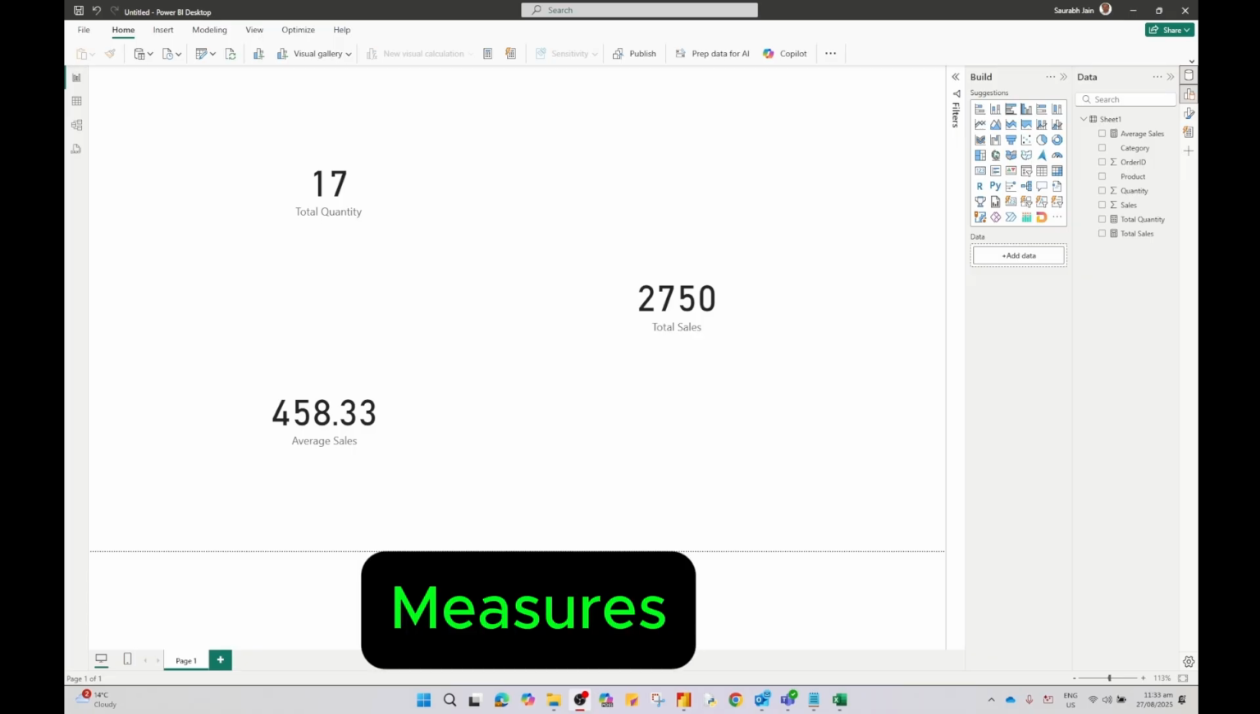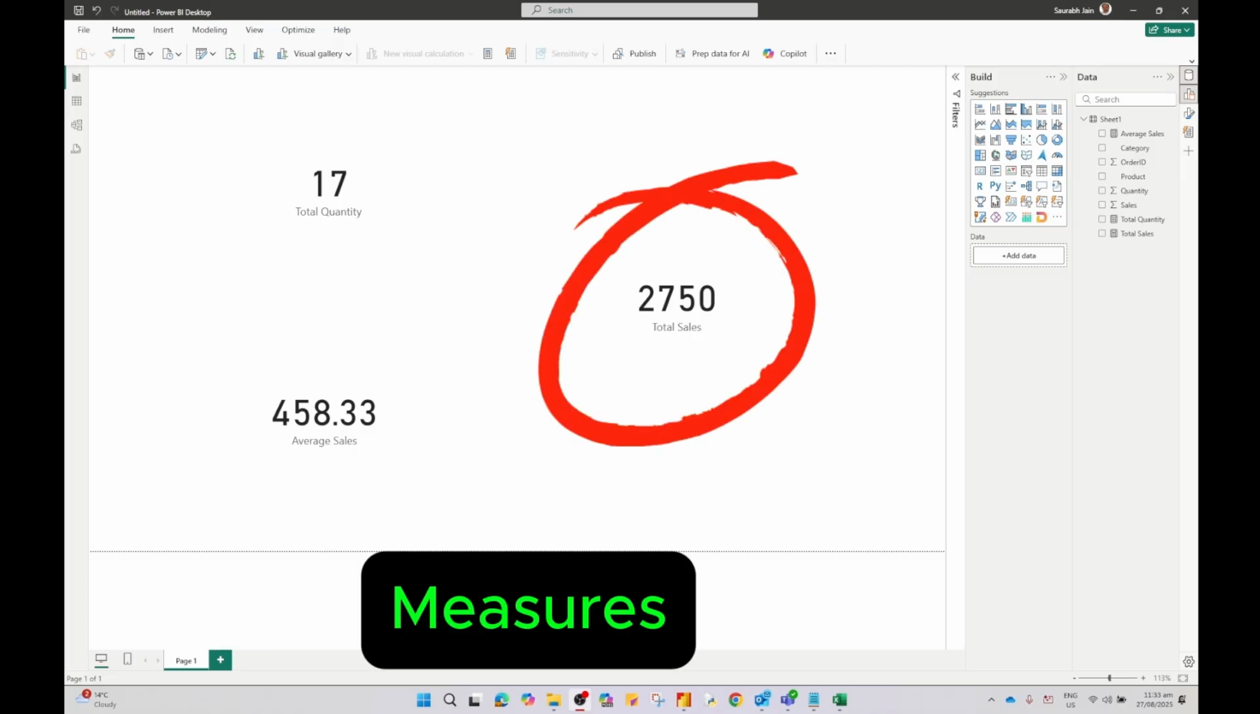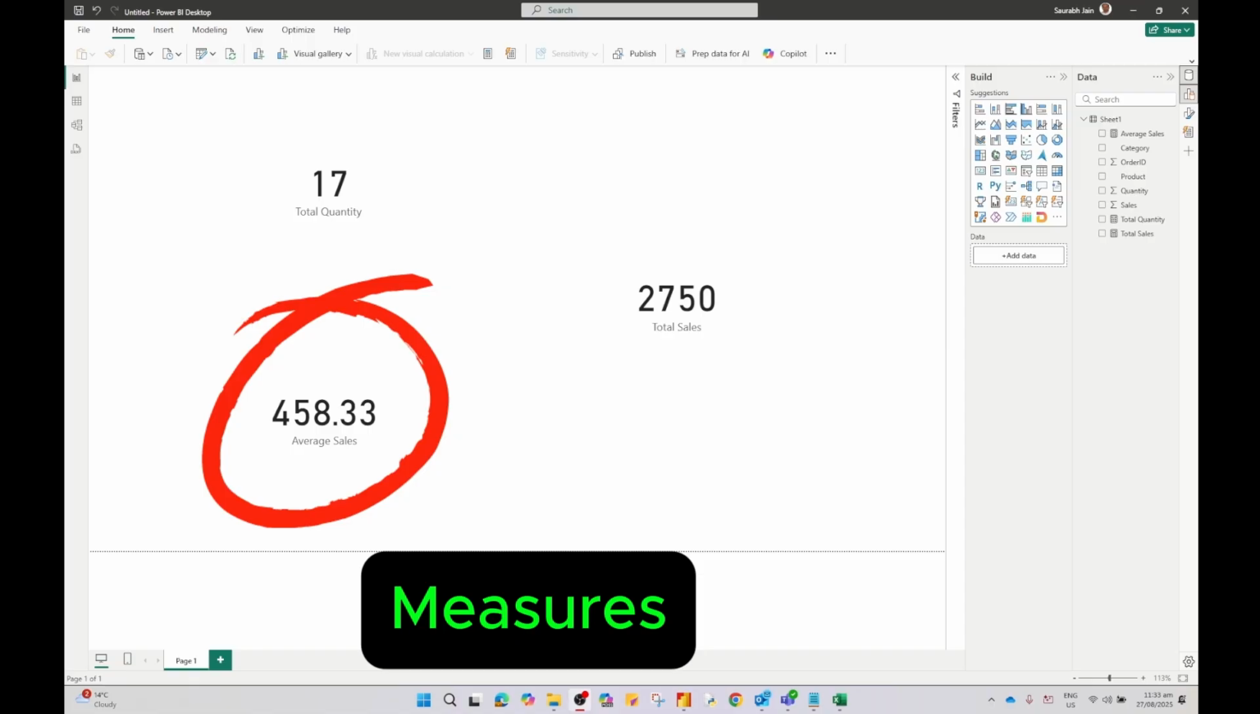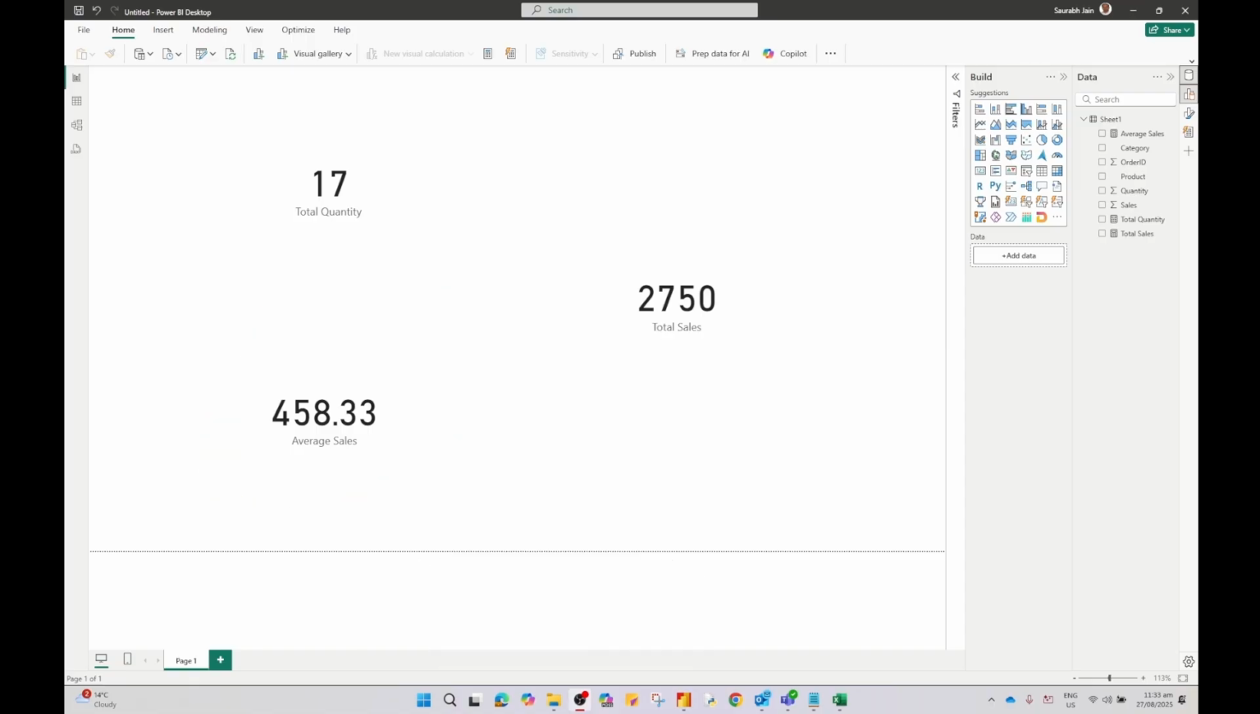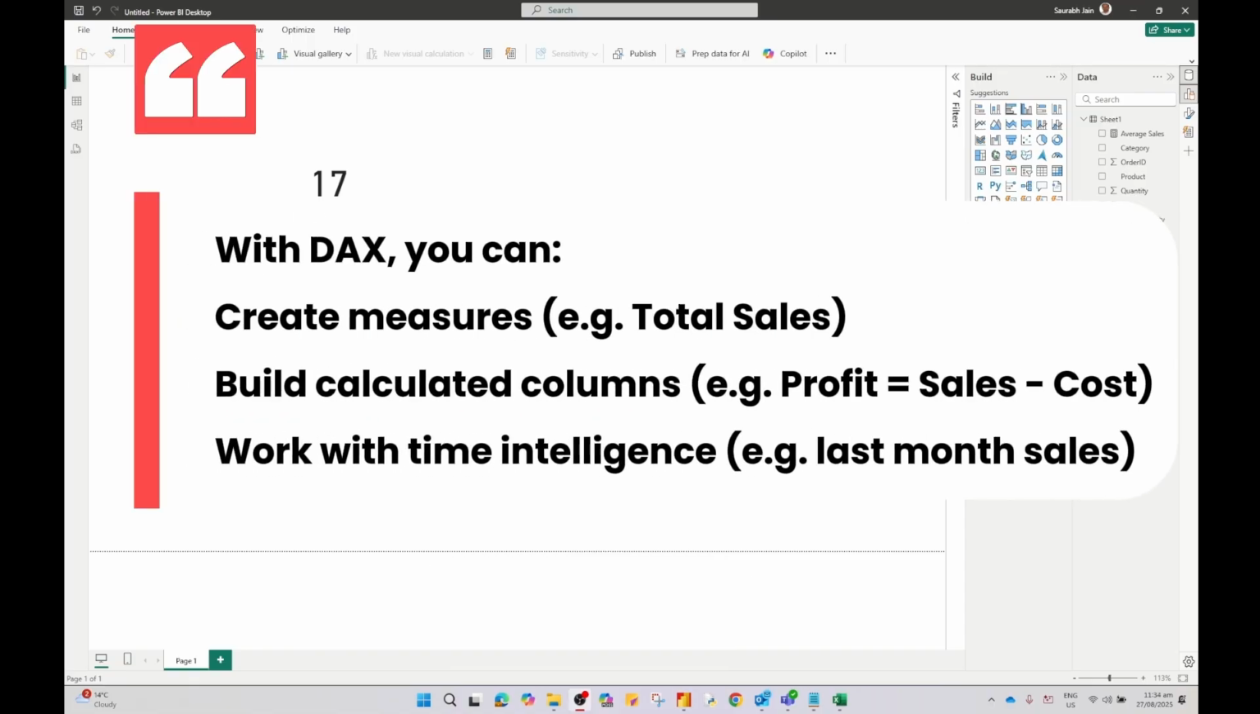With DAX, you can create measures like total sales, average sales, or profit margin. You can build calculated columns like profit, and you can work with time intelligence like last month sales, year to date trends, or rolling averages.